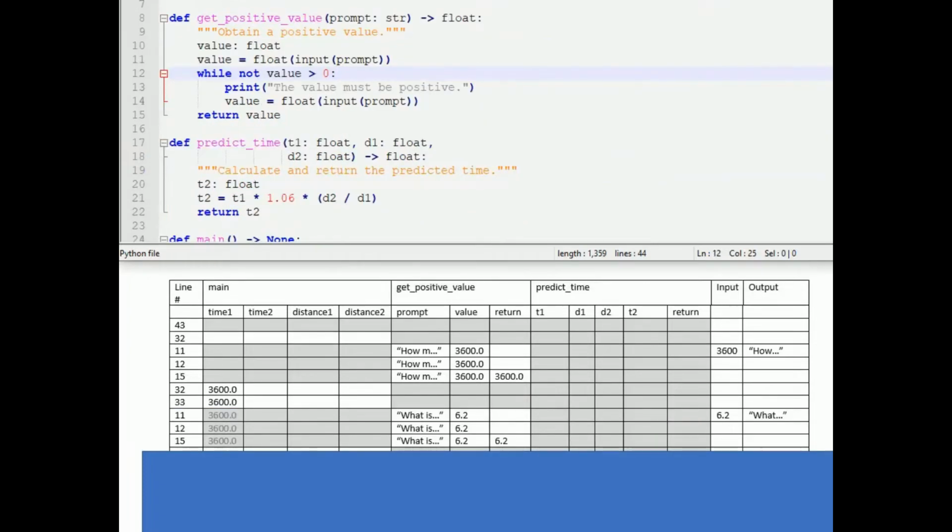Okay, so let's compare, if you did pause and desk check, to what I have. We jump to line 11 which is the first executable line of the function getPositiveValue, and we have a value for prompt, which is what is the short distance, which I've abbreviated here. This line is an input statement, so output is what is the short distance, and input is 6.2, which is stored in the variable value.